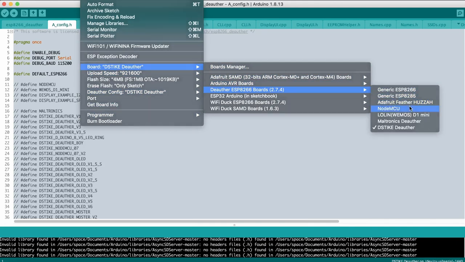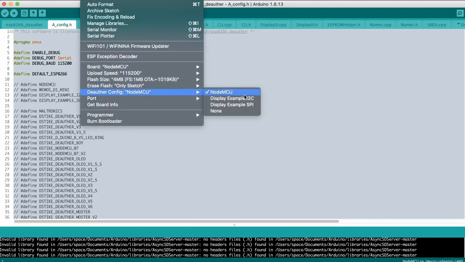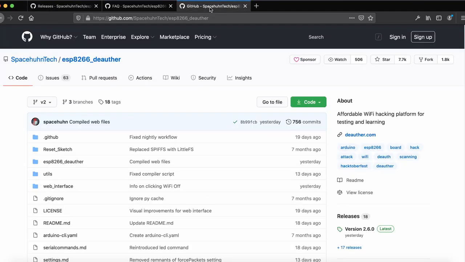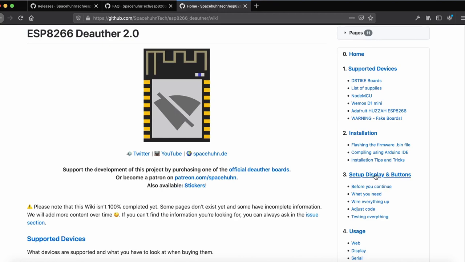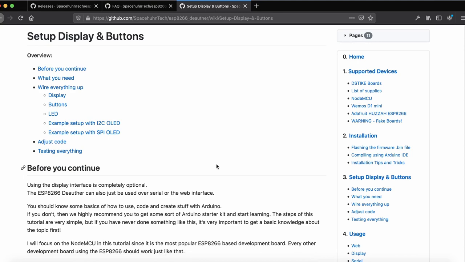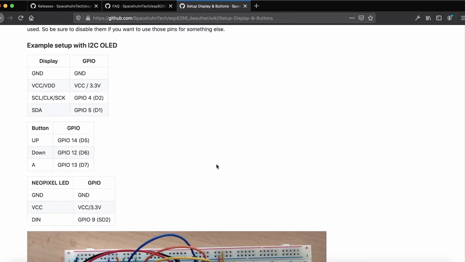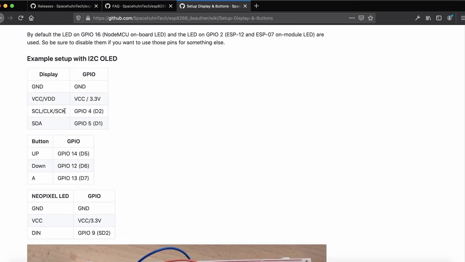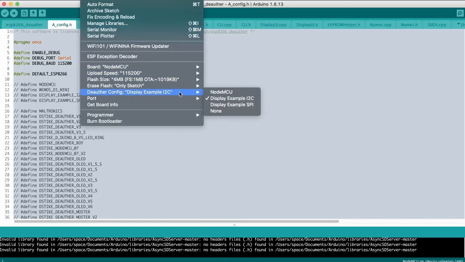But what's also cool is if you select NodeMCU, for example, you now have an example setup for the displays you can select. And this will actually use the same setup that's described in the wiki. Under Setup Display and Buttons, this page shows you how to connect a display and which buttons you need. It goes over everything and there is an example setup you can use. I've built this on a breadboard and you can recreate this, okay? You don't have to use the exact same pins that are used here, but if you do, in Arduino just select this configuration and you won't need to edit anything in the code anymore.